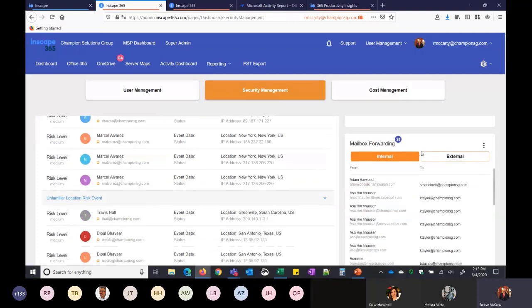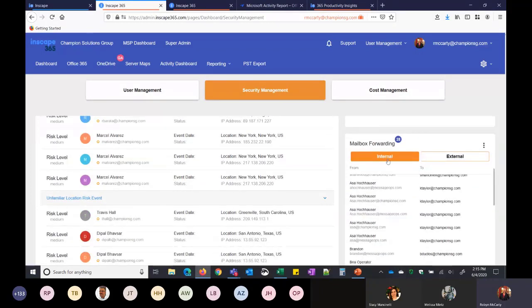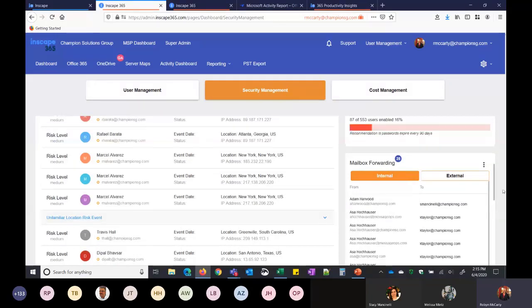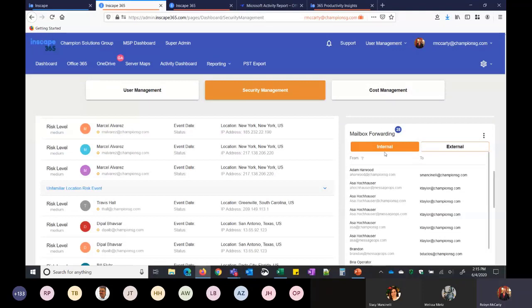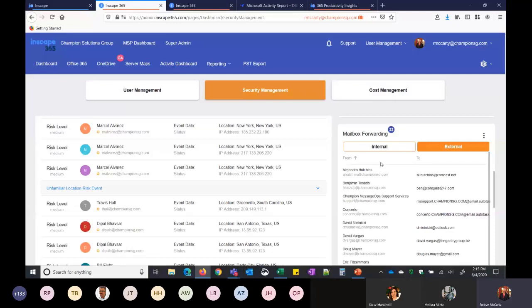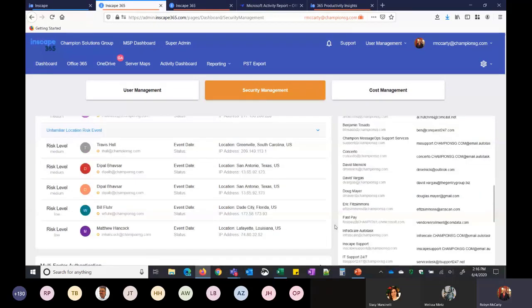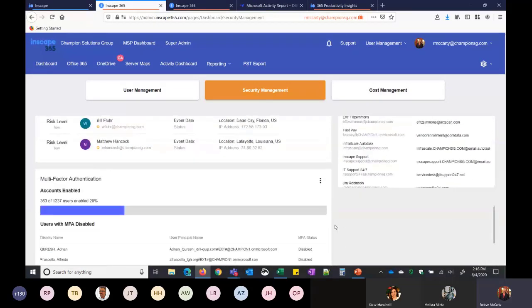Scrolling down, what we have on the right-hand side is your quick view of mailbox forwarding. We think this is key, something a lot of people don't even look at. Mailbox forwarding, really the external. Did a user of yours set up an external forwarding that you're not aware of? We encourage you to look at this. This might all be expected, forwards that you have set up for specific reasons. But do check it out. You may find something in here that's out of the norm for your company.